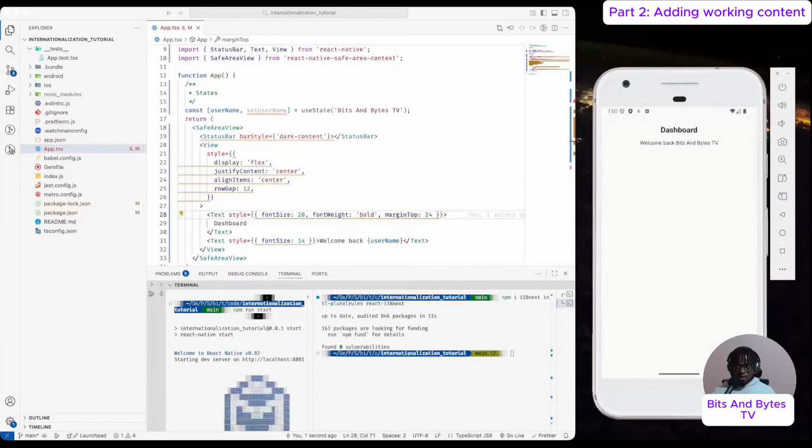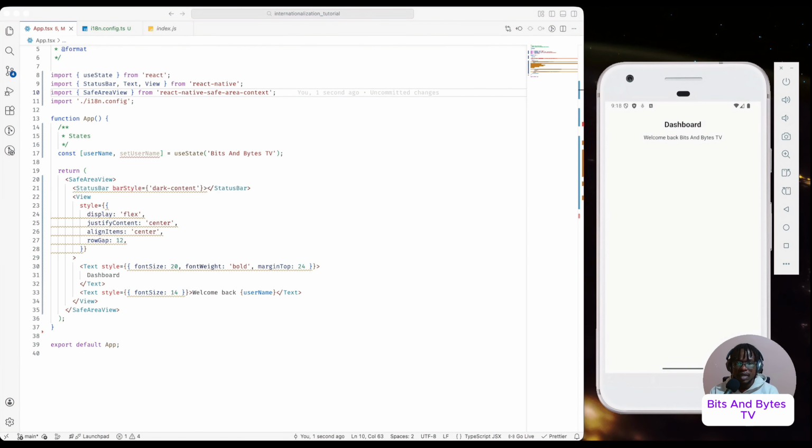okay, so the next thing we need to do is to now apply the translation. All right, okay, so far if you have any questions, just drop them down in the comment section below. Okay, all right, let's continue to the next part.